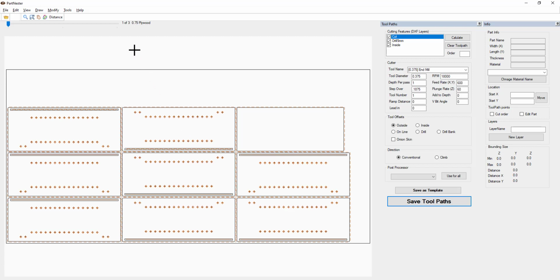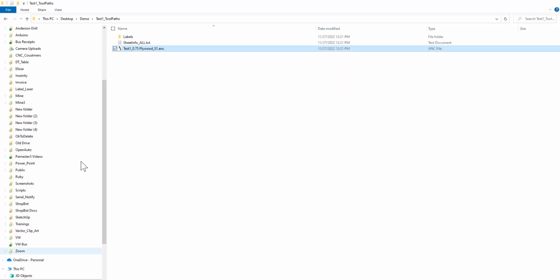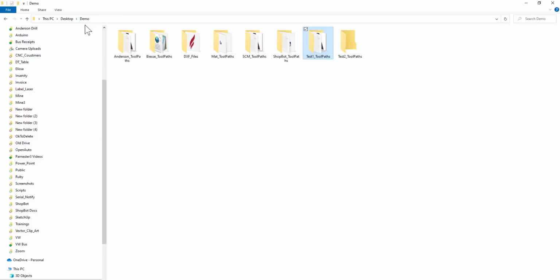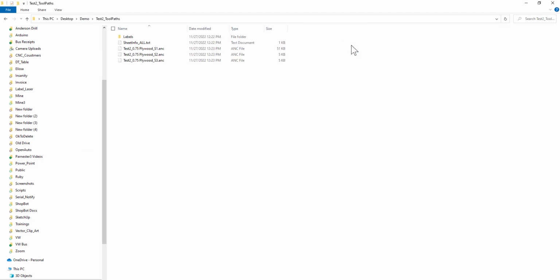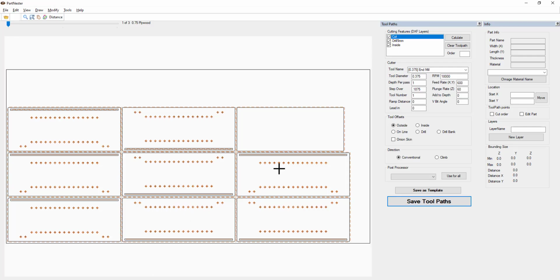This nest did give us a total of 3 sheets. If we navigate to the folder where we have saved our toolpaths, we will have a Test 2 folder with a total of 1, 2, and 3 cutting files. That is the basics of creating toolpaths using PartsNester version 3.